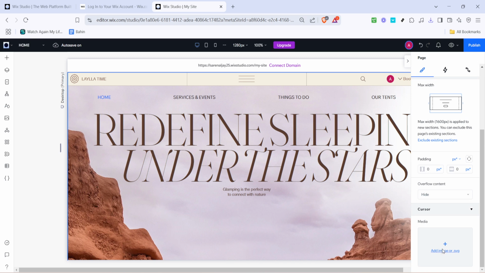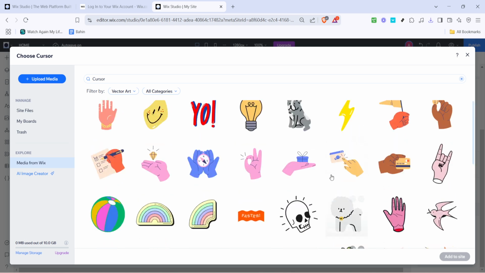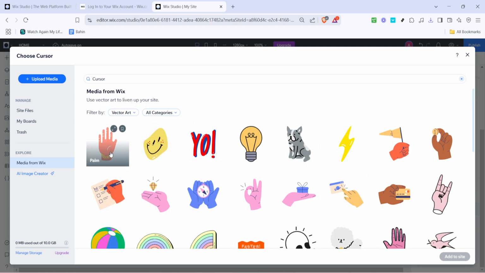Moving forward, you'll see an option to add image or .svg. Select this to upload your custom design. This feature is vital as it allows you to personalize the cursor to suit your website's theme. For an extra touch of creativity, choose Use Vector Art to liven up your site. Vector Art adds a sleek and modern appearance without compromising image quality.